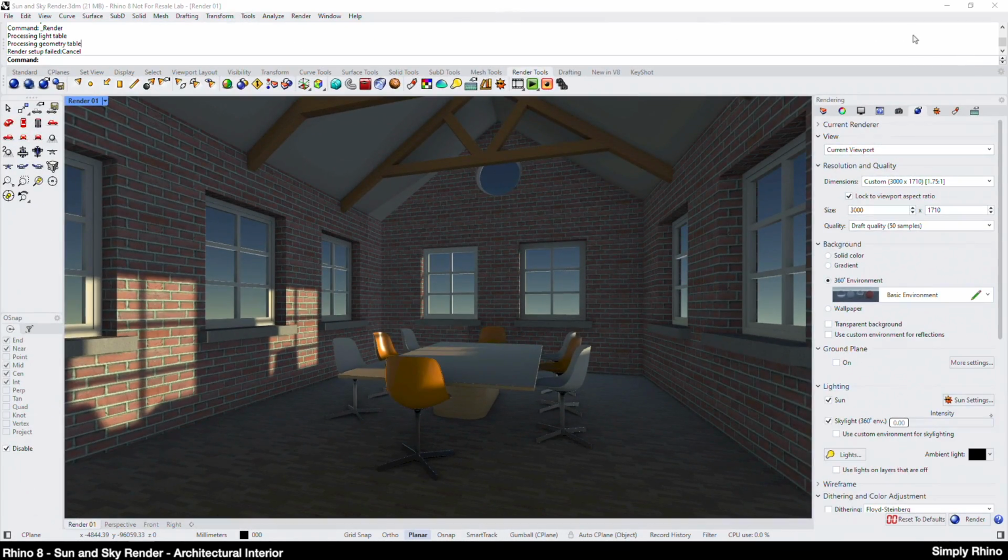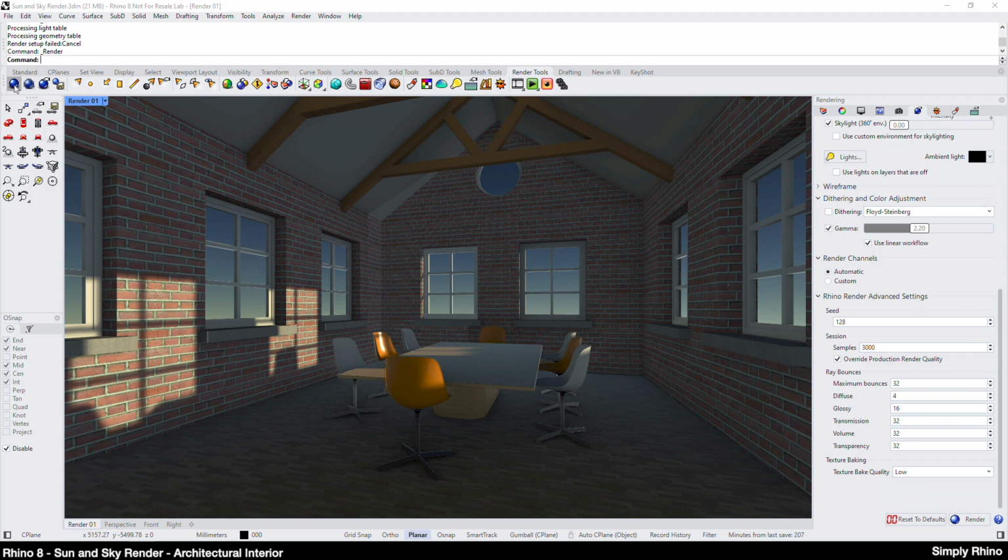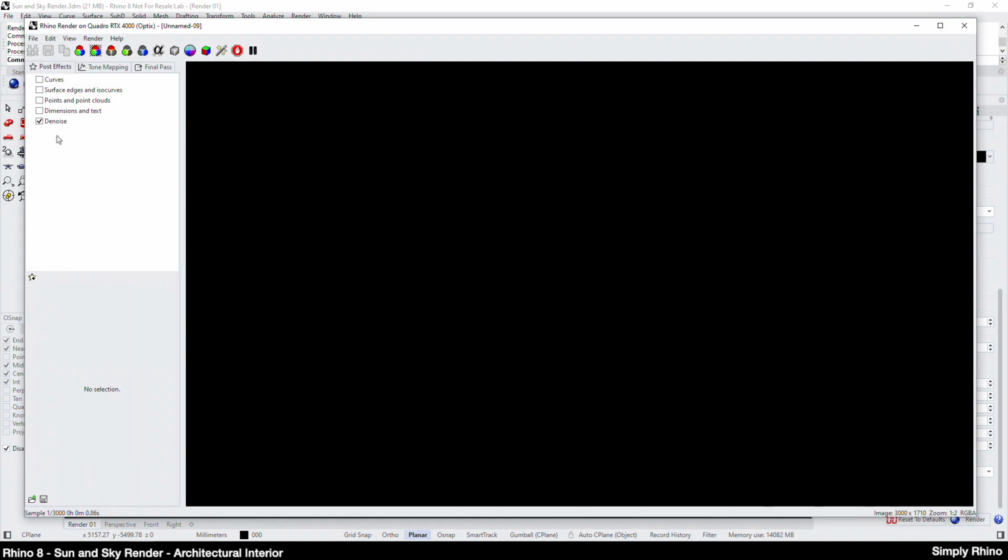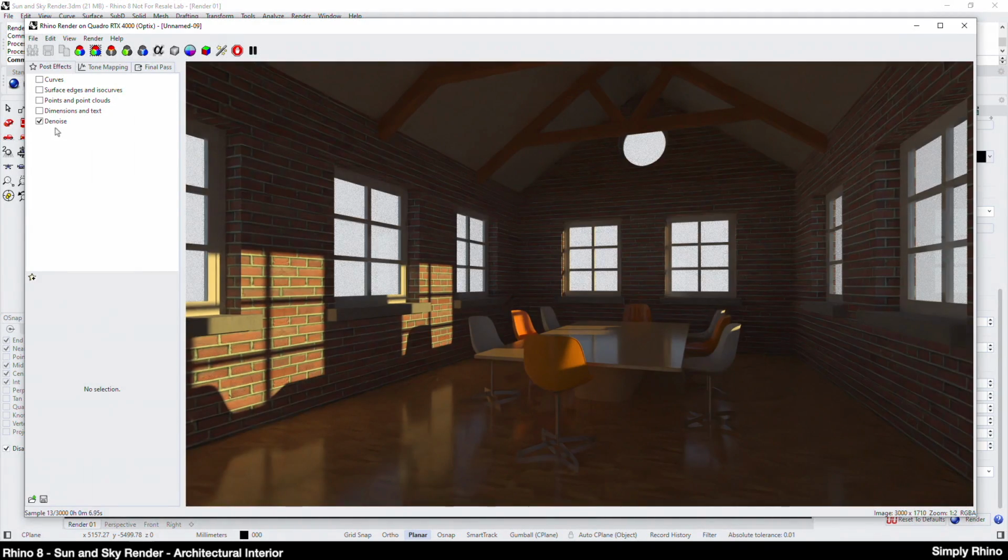Moving on, I've now changed the sunlight position slightly, set the rendered image to be larger whilst maintaining the viewport ratio, and increased the number of passes to 3000. I'm going to check transparent background, and that will automatically create an alpha channel to crop out the background when I save out the image in a supported file format. And I'll render again. I'll keep the denoiser on for now and once again set the tone mapping to logarithmic.